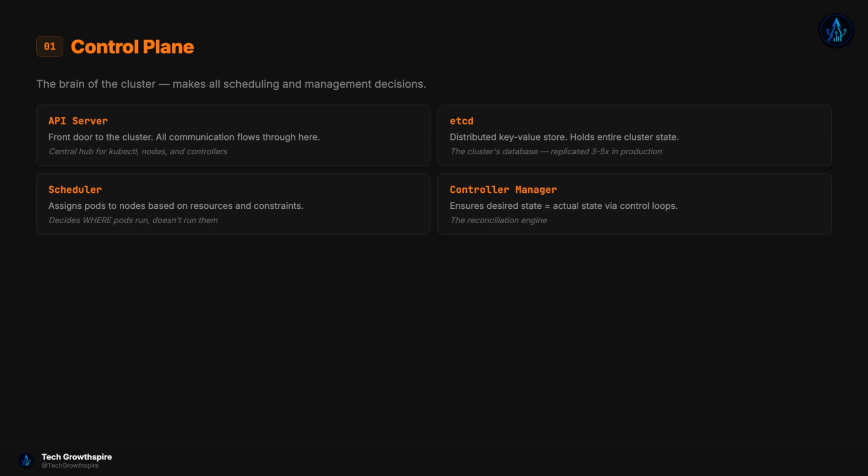etcd is a distributed key-value store holding the entire cluster state. Every running pod, every created service, every configuration, all stored in etcd. Think of it as the cluster's database. If etcd dies without backups, you lose your cluster state. In production, it runs as a replicated cluster of 3 or 5 instances.